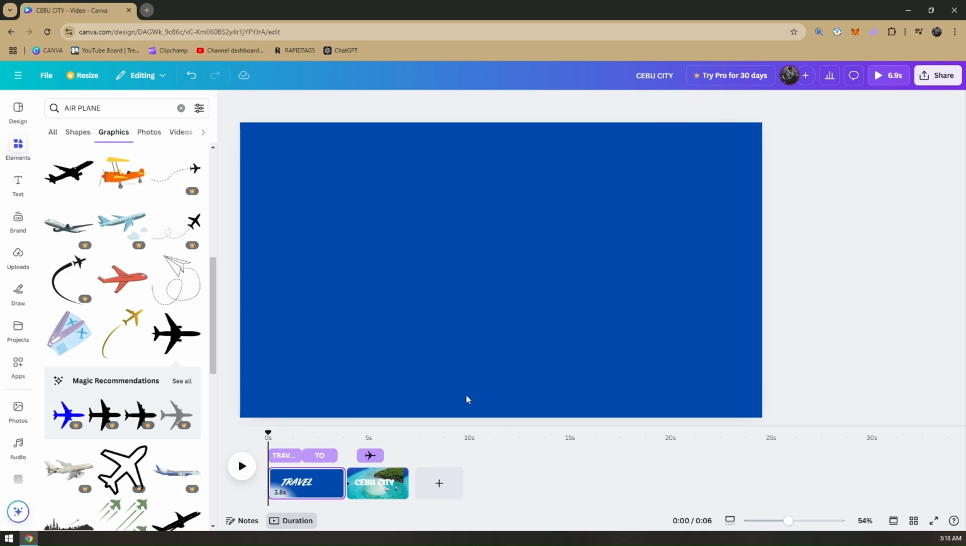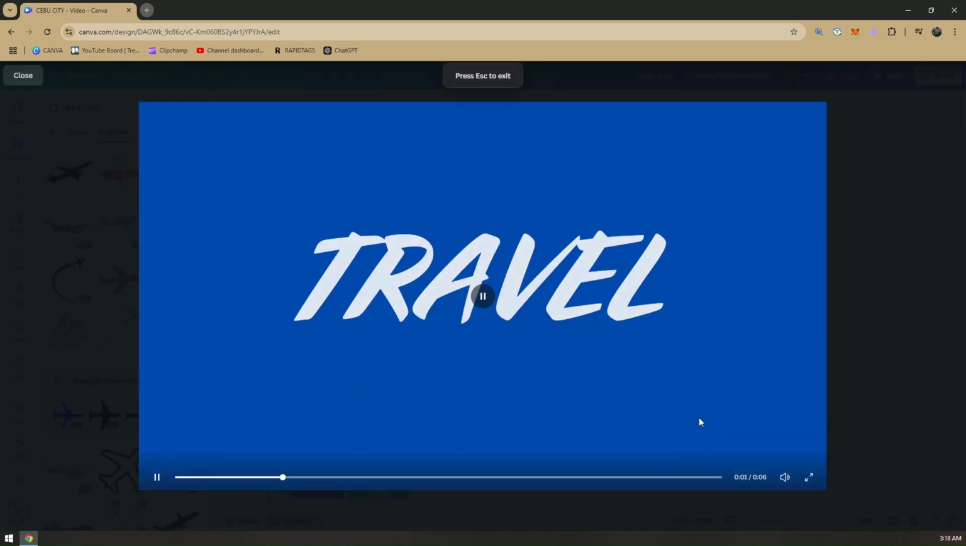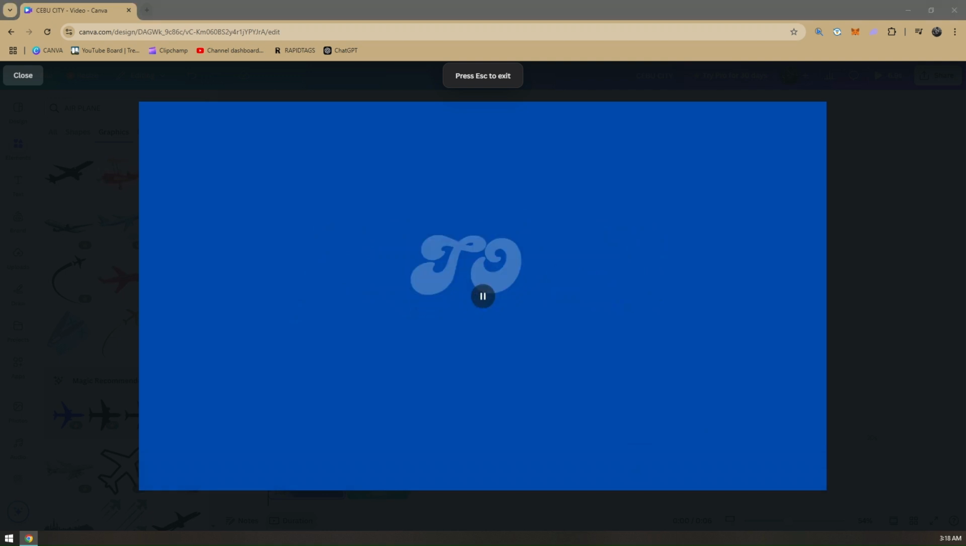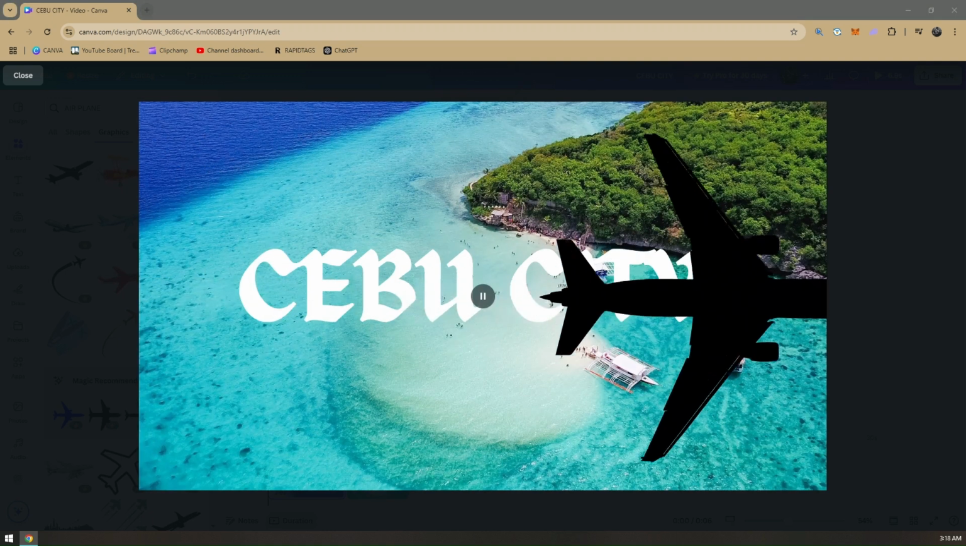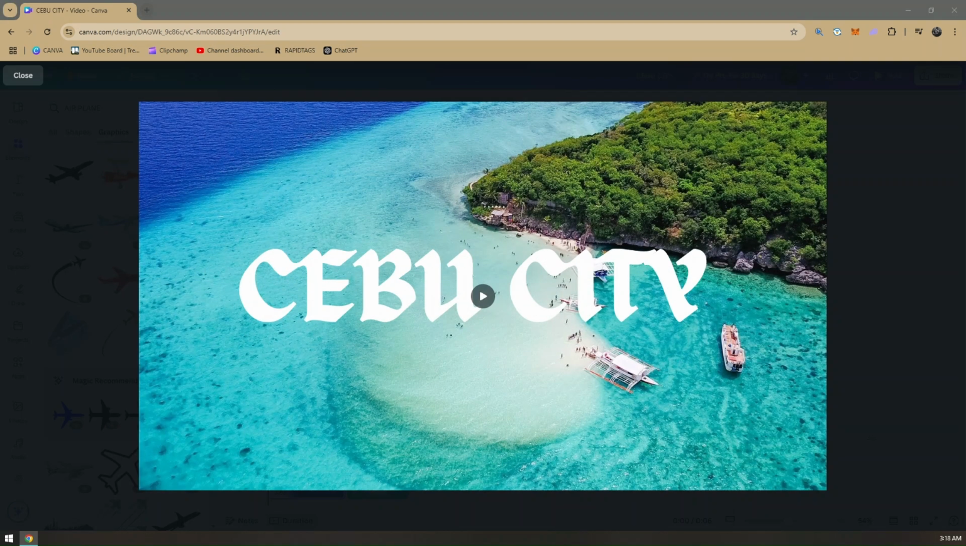Now to review the clip that you made, all you have to do is click this arrow right here, or you can press Control Alt P on your keyboard. So let's try to review it. There you go. So that's how you make a travel intro animation using text reveal effect in Canva, the very basic way.